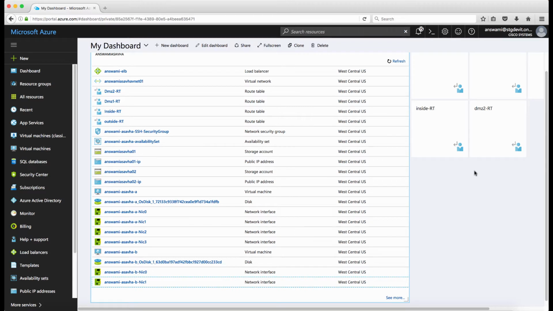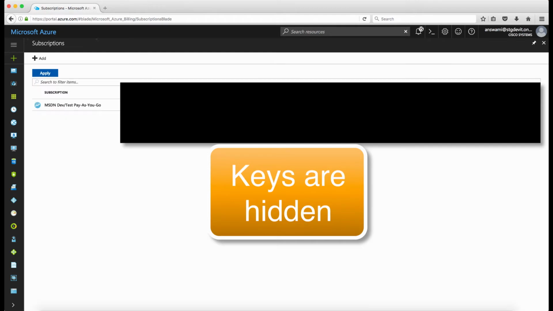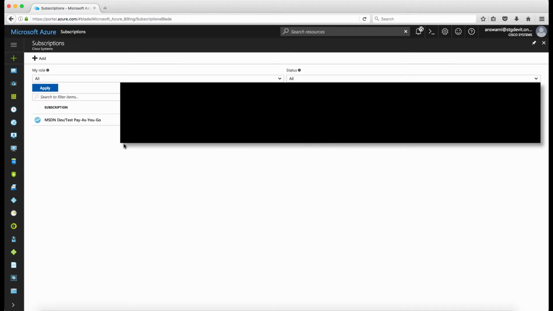Welcome back. I'm now again in portal.azure.com. First step is to collect subscription ID. So I'll go to more services and click on subscription ID to copy my subscription ID. This is my subscription ID listed here. I will copy this on a notepad. I'll use it in my failover commands.